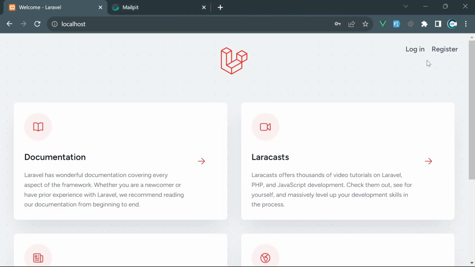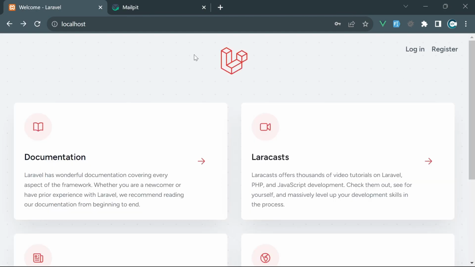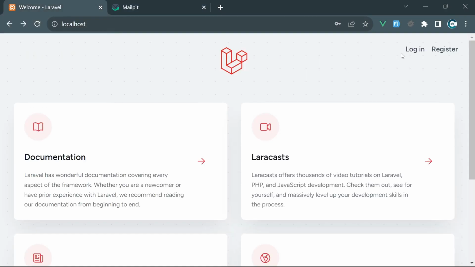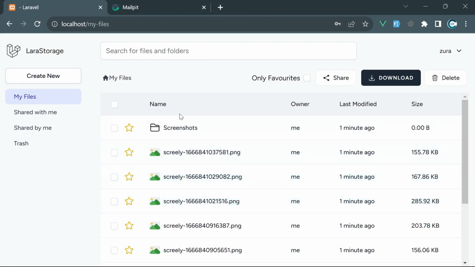Whenever you open the website, you see login and register buttons right there. As soon as you register, you will receive an email in this email sending service, Mailpit. Whenever you confirm your email, then you can log in or you already will be logged in. I'm going to click login, and when you log in, you will see the following screen.